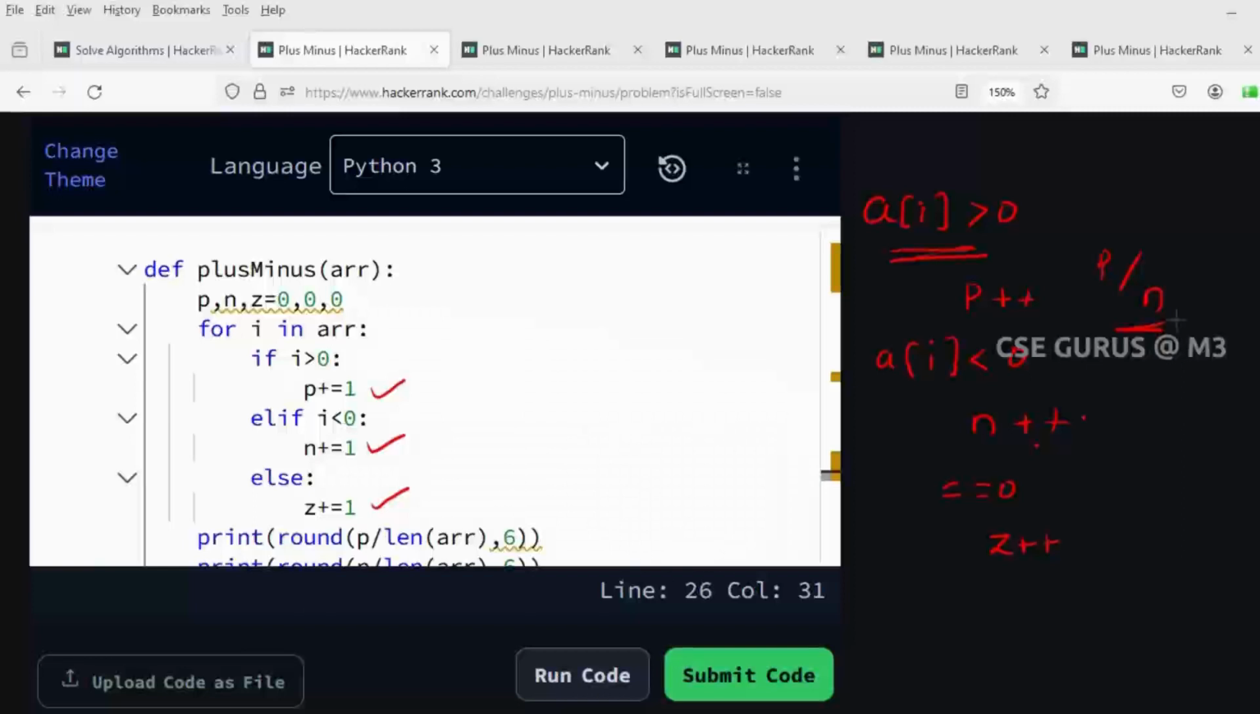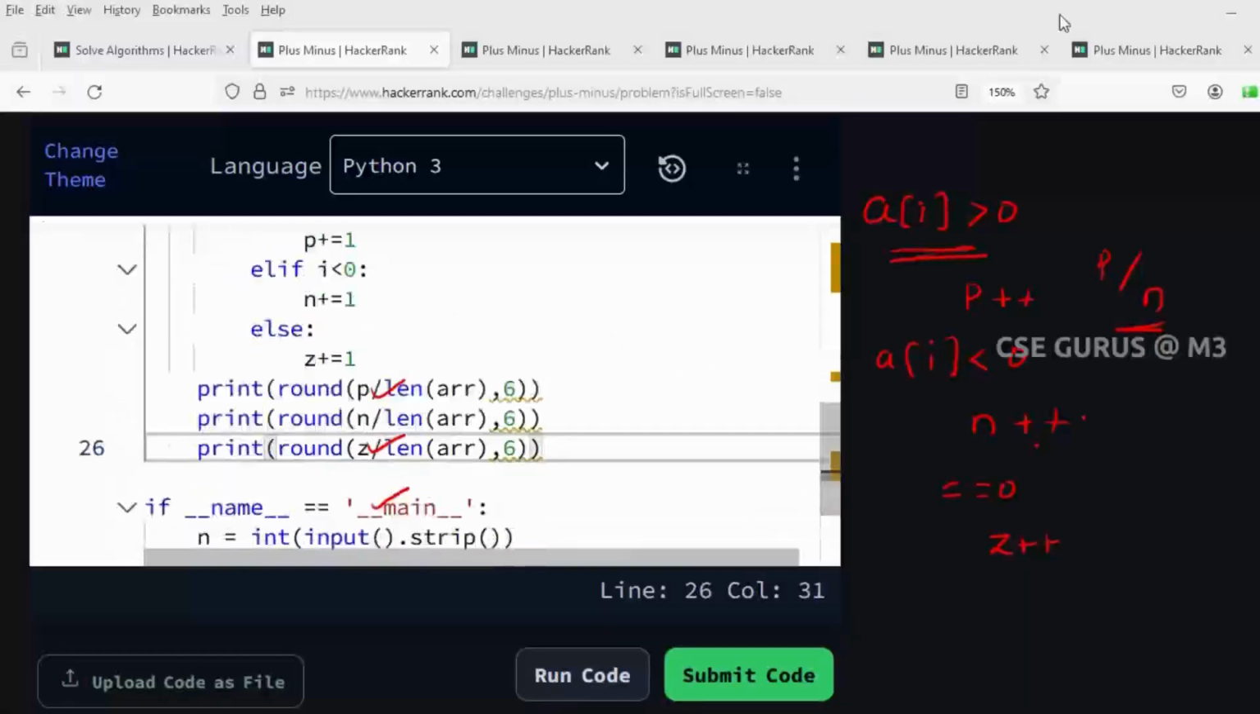Now after getting the count, how to print with respect to precision? You have a method called round. Here you can see, if I get the p value as something like 3 out of how many? Length of the array. Let us suppose the length is 6, 3 by 6 which is 1 by 2, which is 0.5 as the answer. But how many precisions do you want? You want to round it up to 6.